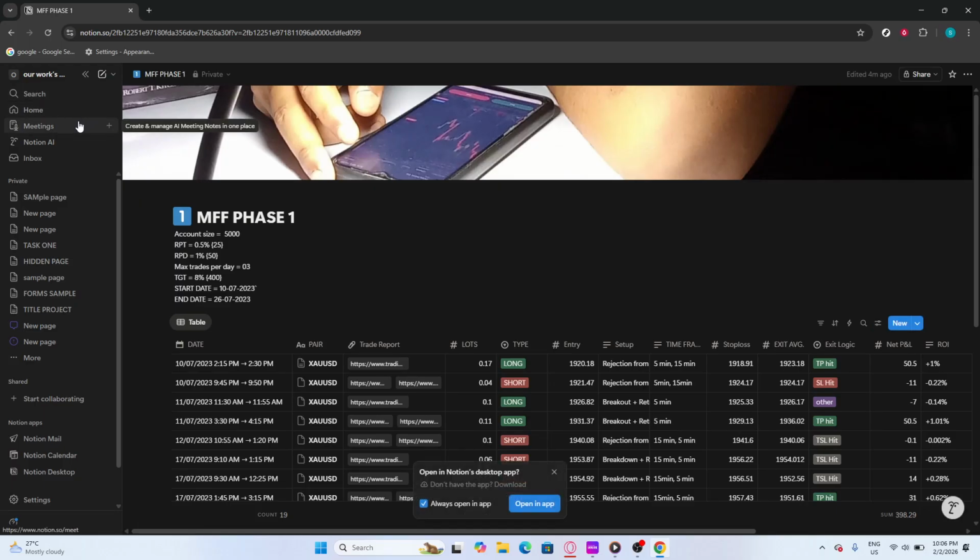If prompted, sign into your Notion account by entering your credentials. After successfully logging in, you will be taken to your workspace. Here you can view all your pages and documents. It is essential to ensure you're on the correct workspace where the page you want to delete is.